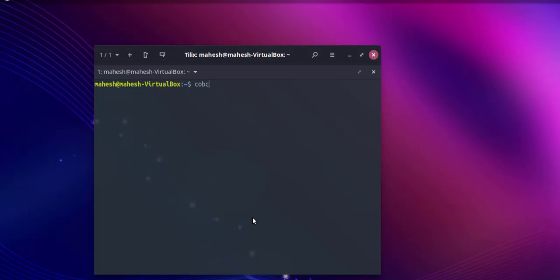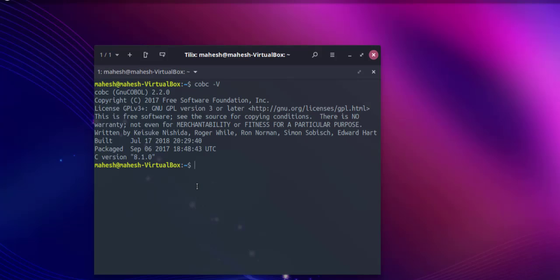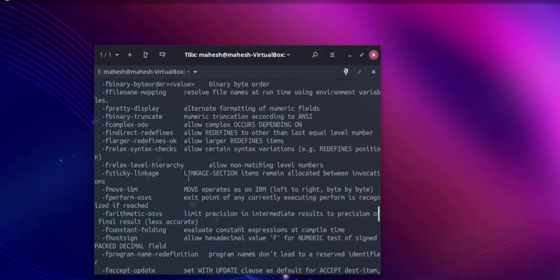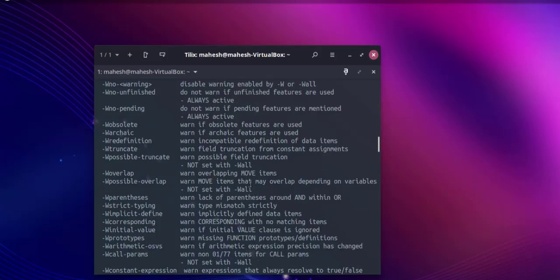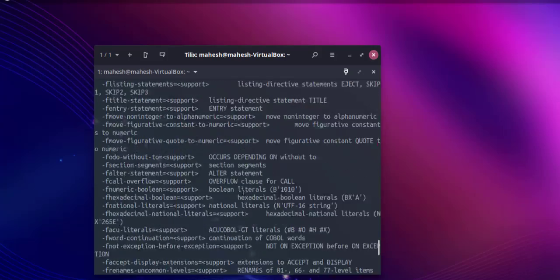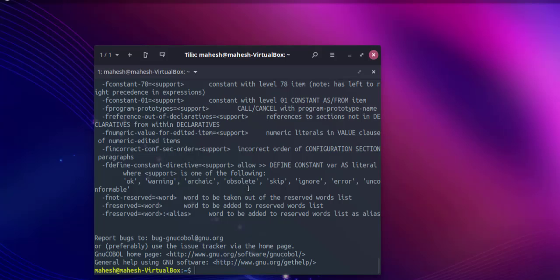So we'll type in cobc, which is for the COBOL compiler, dash v. And here you see, if you can see this cobc showing the GNUCobol version, it should confirm that you have GNUCobol installed. Now we can confirm with the help command as well, cobc double dash help. And you can see all these commands for the compiler specific to GNUCobol. So if you can see this, that means you have GNUCobol installed on your Ubuntu flavor. In my case it's Ubuntu Budgie. You can repeat the same process for other Ubuntu and Debian distros.